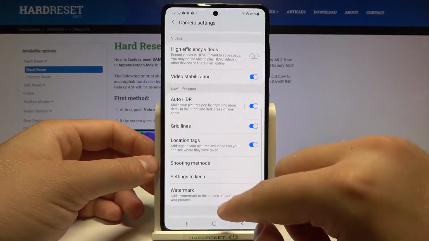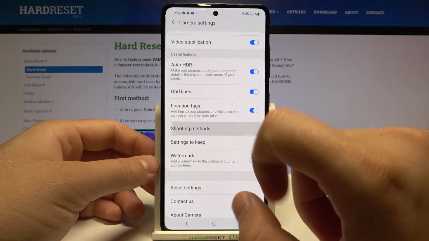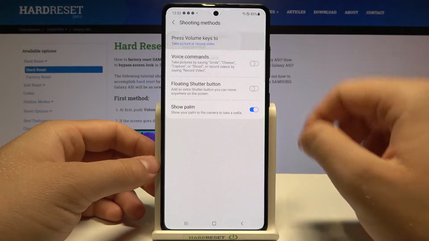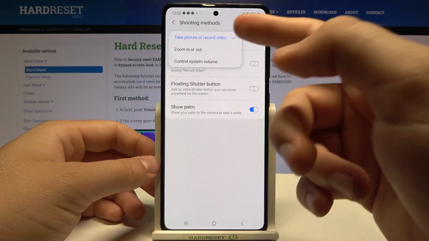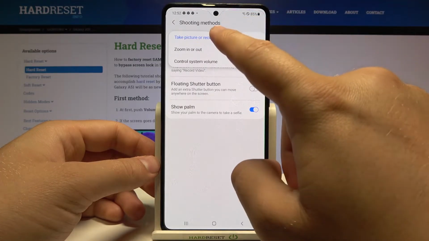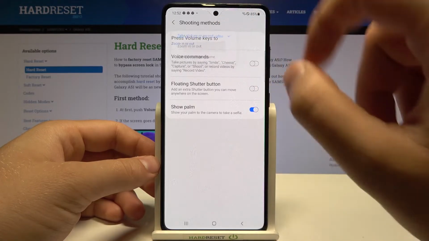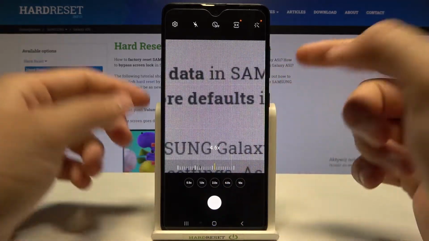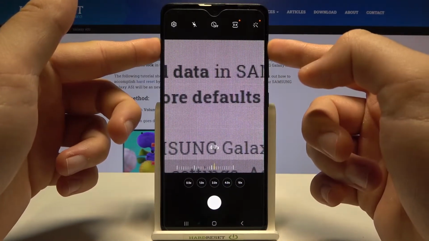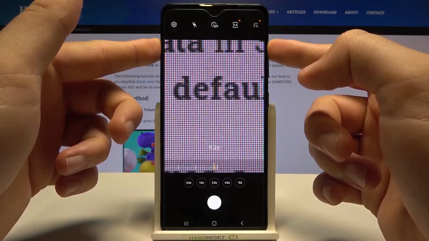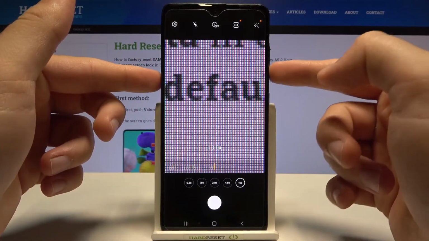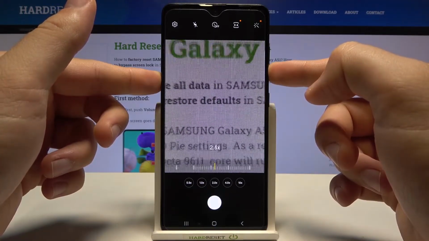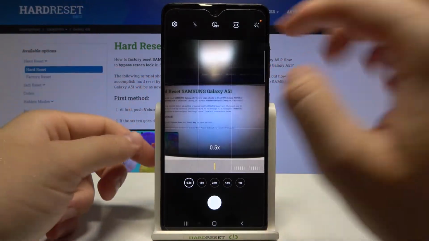Let's see what we can find here also. From the interesting options, we got shooting methods, and we can change the volume keys function. So currently when we press the volume key, we can take a picture or record video, but you can also zoom in or zoom out, and that's a very useful feature because you don't have to pinch your screen like that with 2 fingers. You can simply press the volume up button and zoom in just like that, and the volume down button to zoom out. As you can see, it goes very smooth, so it will be definitely good when you record video.